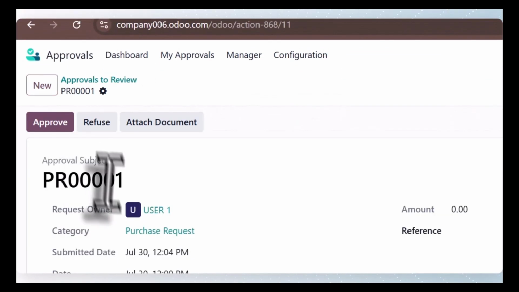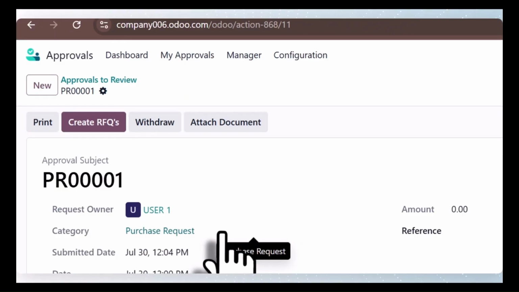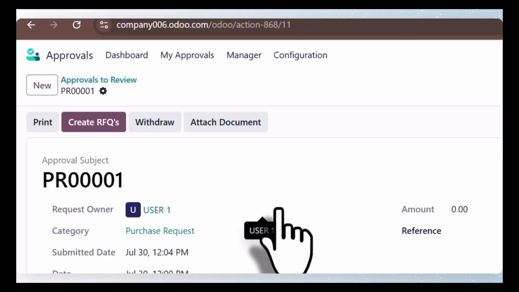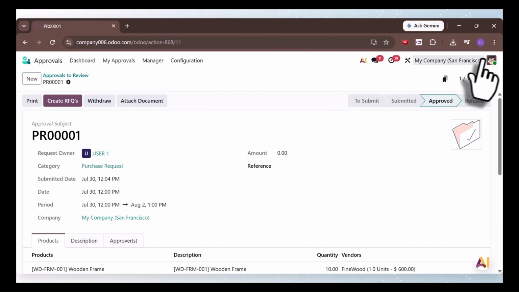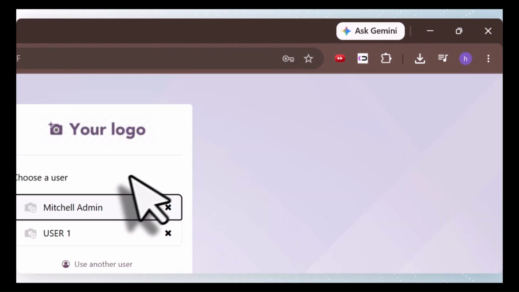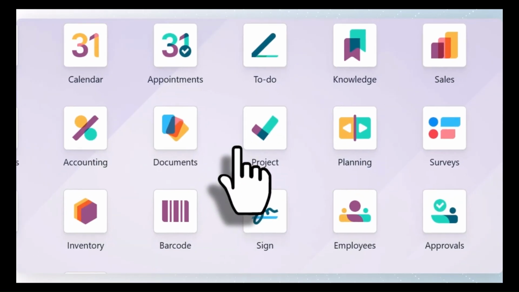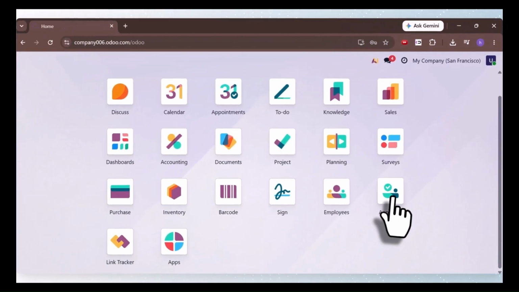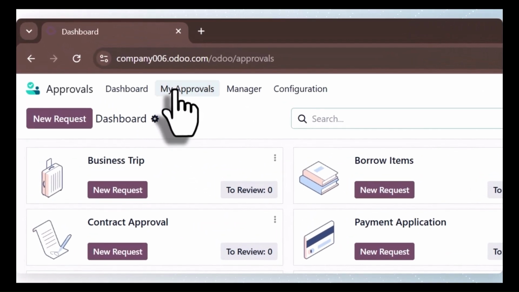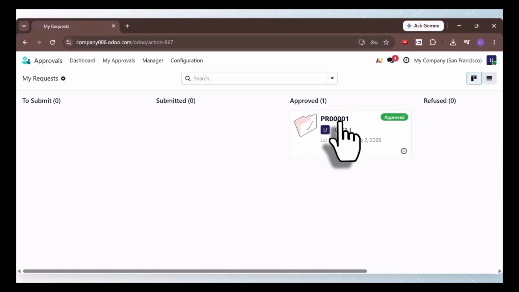Okay, I'll access now the approvals. Okay, and now I will approve this request, and that's it. Now I'll log out again from this account and enter again with the user account. Here in the approvals now, in the my approvals here, when I check my requests, I'll find here that the purchase request number 1 now transferred from the submitted to the approved status.